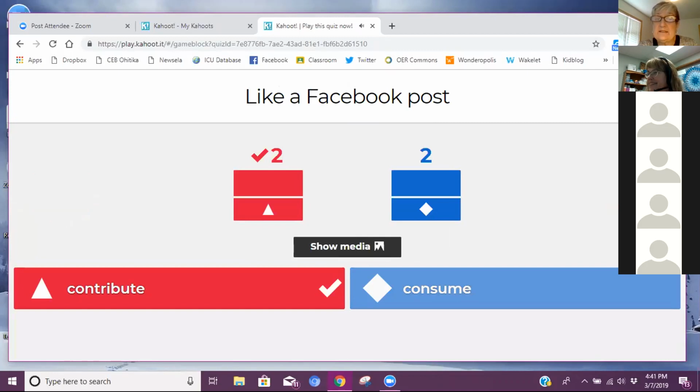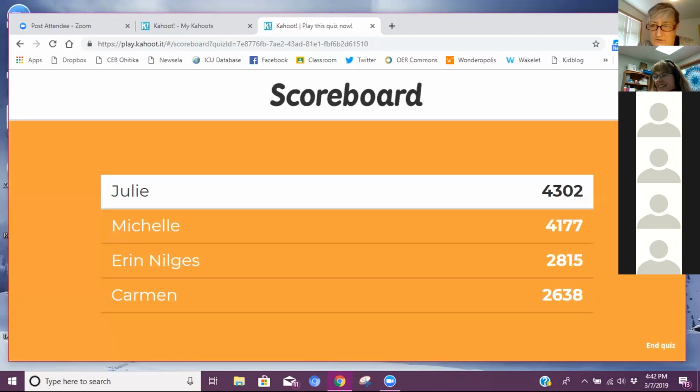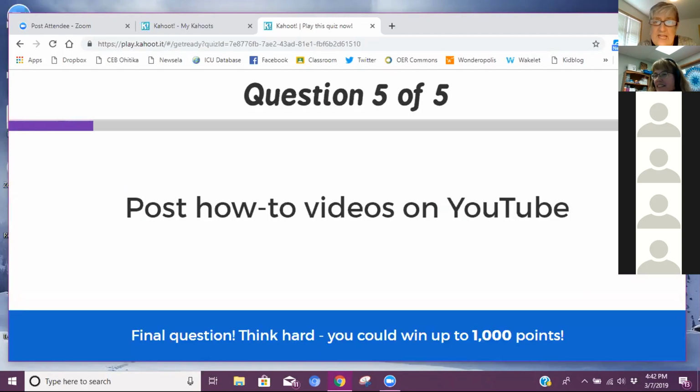Now, again, some of these are not cut and dry, as I can see by my results, and we could discuss this. When you like a Facebook post, you are contributing because you're putting in an opinion, but you also are consuming because you're looking at someone else's contribution. I think this could go either way. All right, there's our scoreboard, and here's our last question.